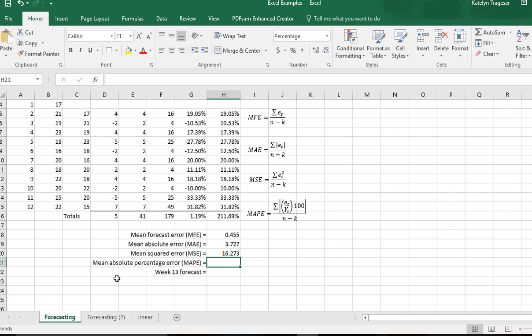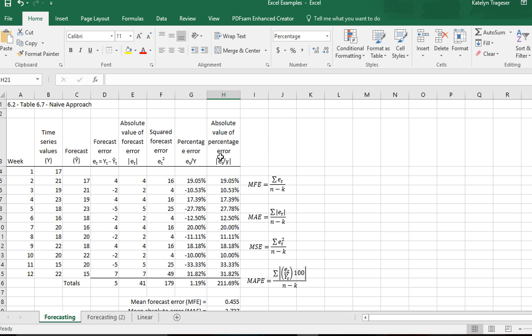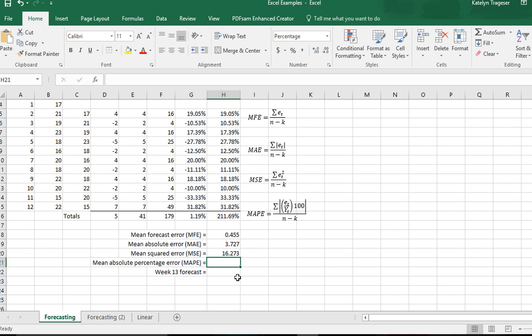And now our last error is our mean absolute percentage error. So we want the sum of the absolute value of percentage error, this 211, divided by, again, n minus k. And this is a percent, and we have 2 decimal places, so that's good.